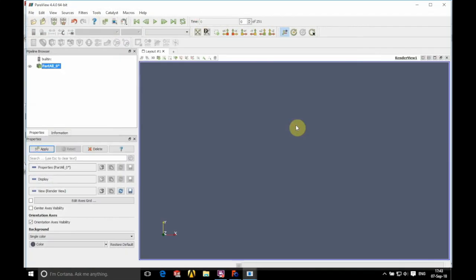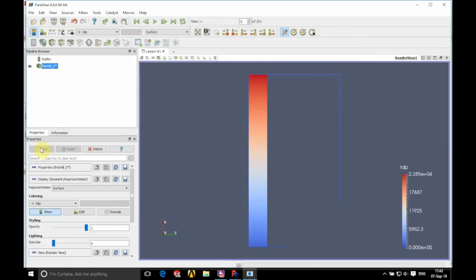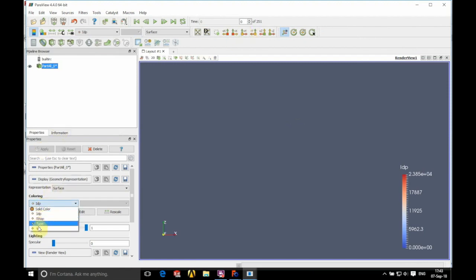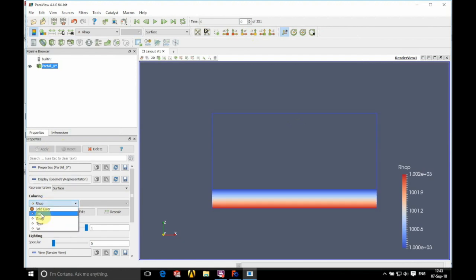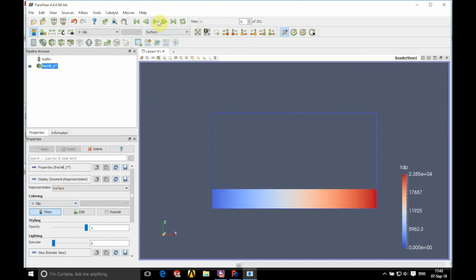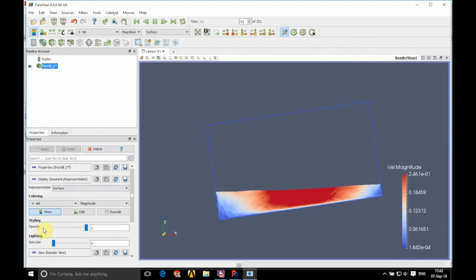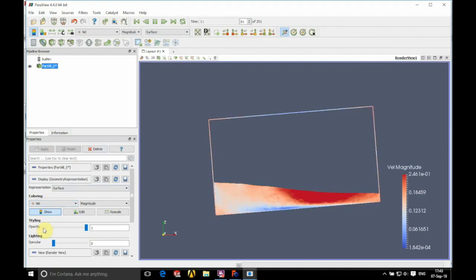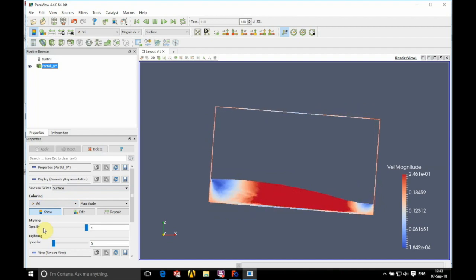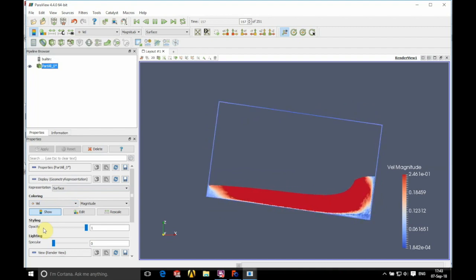And now that's opening up in Power View. So we're going to click apply on the left. We're going to orientate this with Y+. We'll just try and bring that back. And now click play. We'll just visualize this using velocity, a bit more interesting. There we have our sloshing tank case, fully visualized.